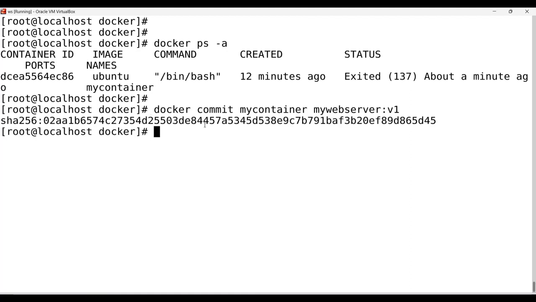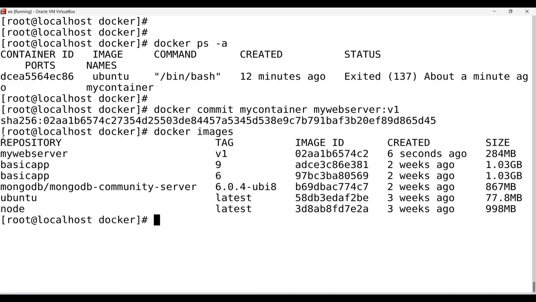See, it gave some Docker ID. How to verify? Run this command and see my web server, and this is the image ID. You can verify here. This is the image ID I created.